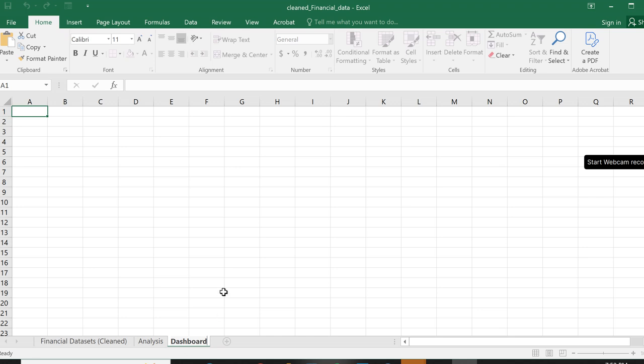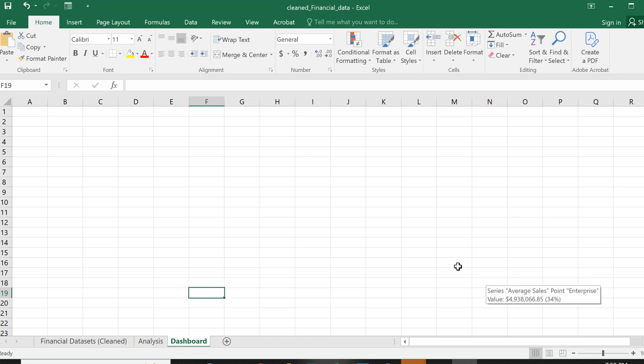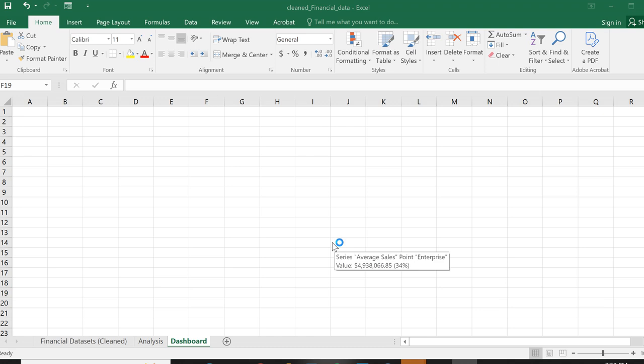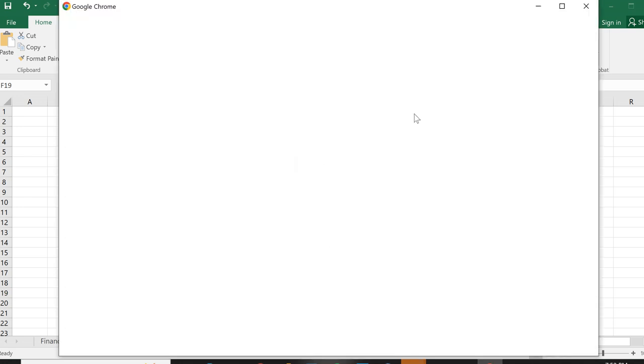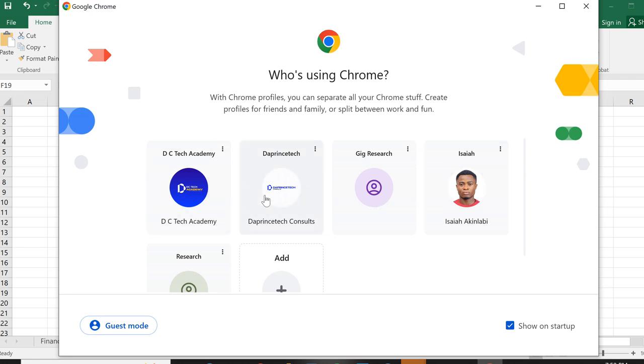Now, the dashboard is all about you understanding the concept behind it, how you want your dashboard to look. That is the dashboard concept, how you want everything to look. So now you can get different concepts from Pinterest. Let me just display Pinterest for you.